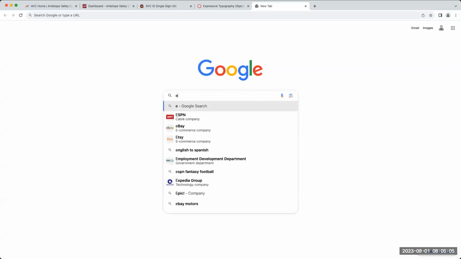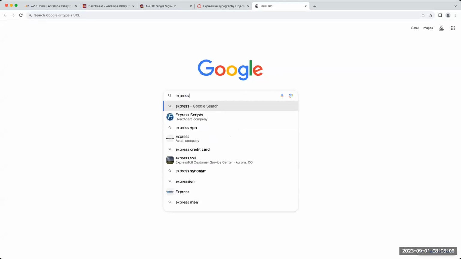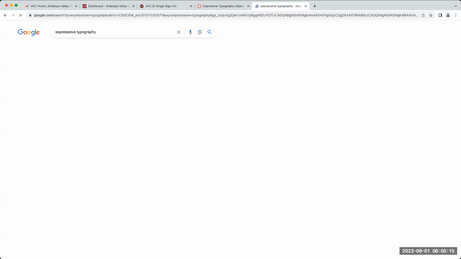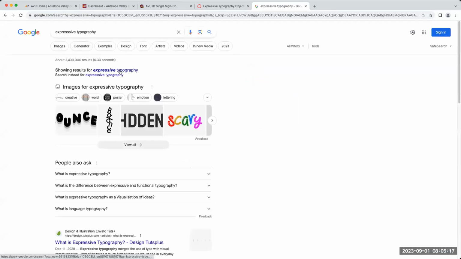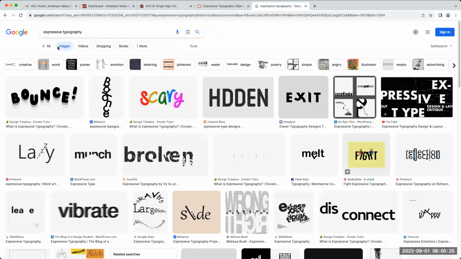So if you just do a search for expressive typography, help if I spelled it right. And then I'm just going to switch over to images. So there's quite a few examples of expressive typography.